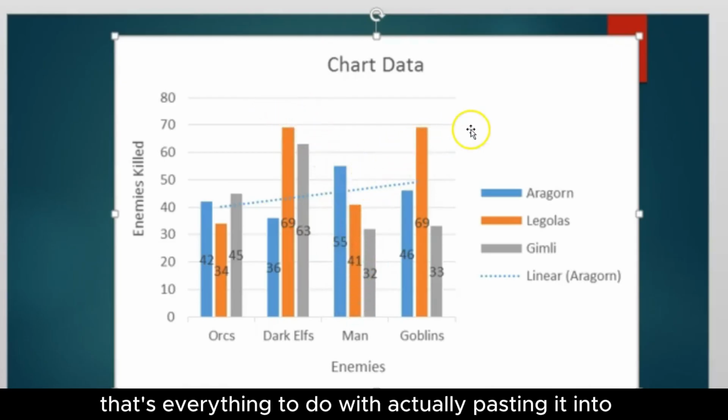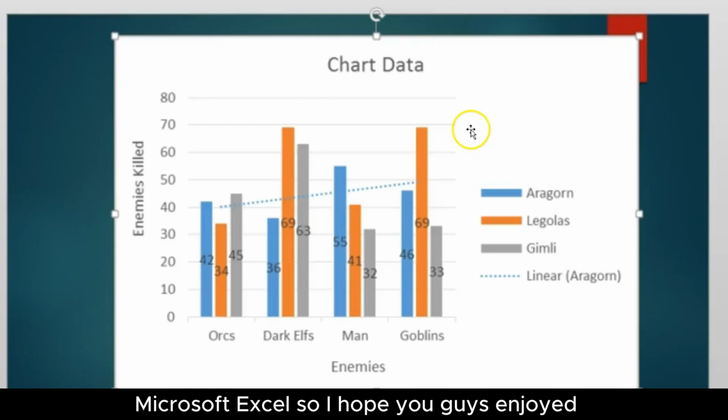So that's everything to do with actually pasting it into PowerPoint.